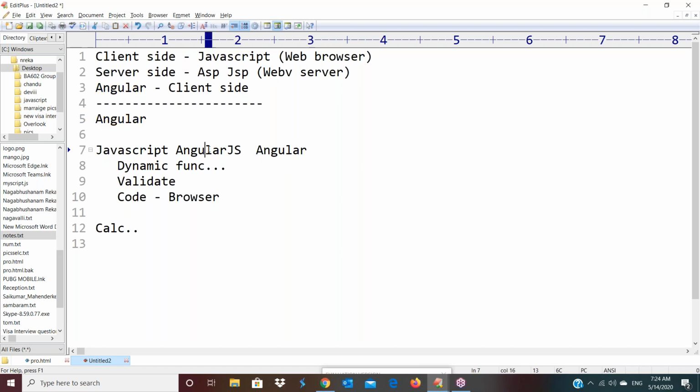So first, we should get clarity on what is AngularJS and what is Angular. That clarity should be there. I have just given an introduction about JavaScript, and now we are going to discuss what is AngularJS and what is Angular. After that, I will explain the concepts based on Angular. Here we are covering up to version 8.